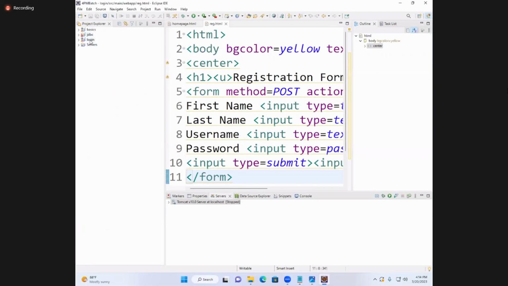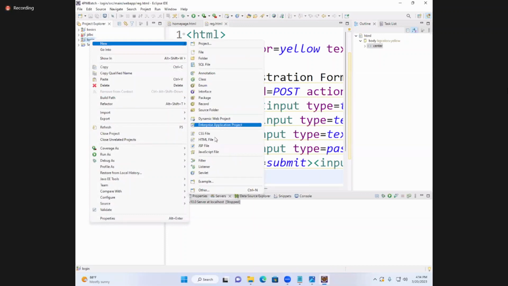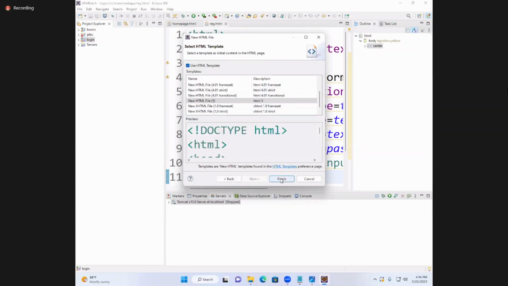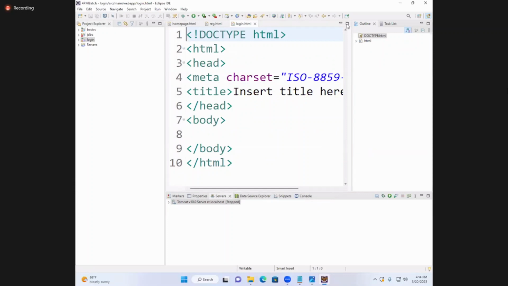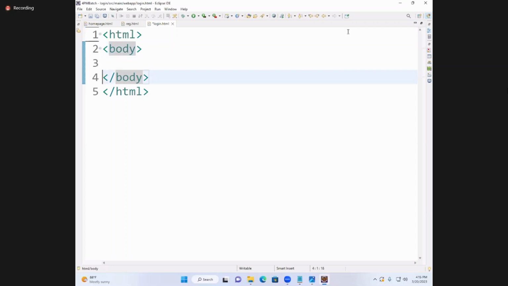Right click, new HTML file, login.html. If I click next and finish, this default content is generated. I'll remove this. Now, HTML open, HTML close, body open, body close. Body background color: which attribute have you tried? bgcolor, suppose yellow. Text color, suppose red.